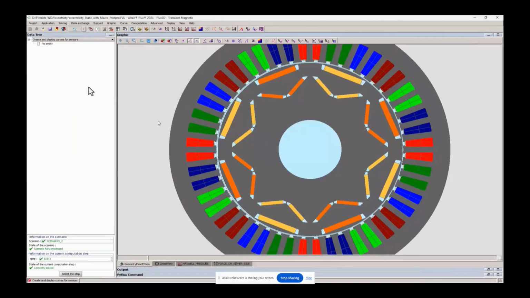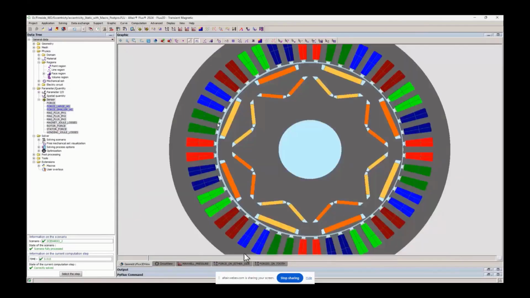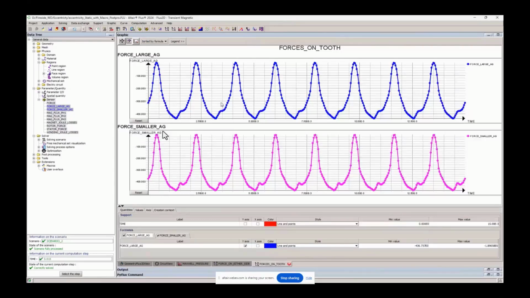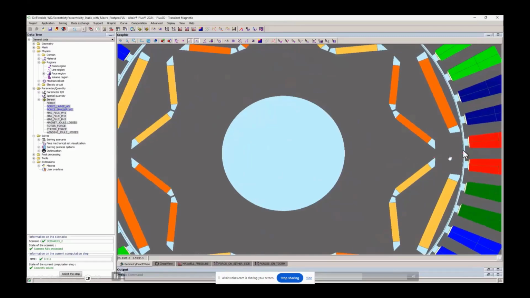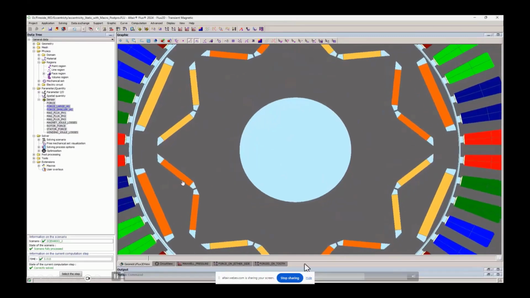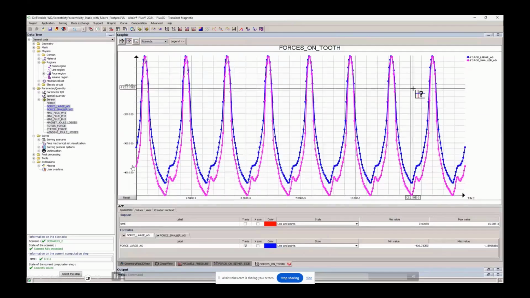Then you can evaluate the sensors. Now you can plot the force components, that is the radial force component on the opposite tooth. Why did we choose the opposite tooth? Because we have a variation of the air gap. At one position we have a smaller air gap, that is at this position, and on the other side we have a larger air gap. So when we put them in one graph, we can see the force is higher when we have a smaller air gap, and the force is smaller when we have a larger air gap.